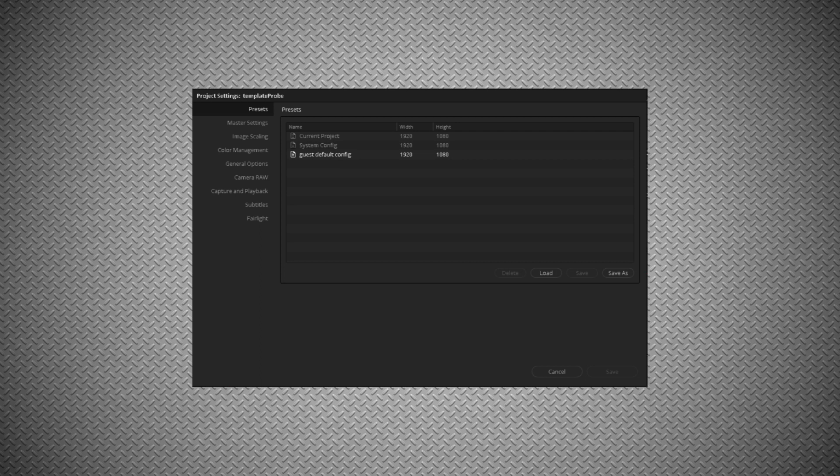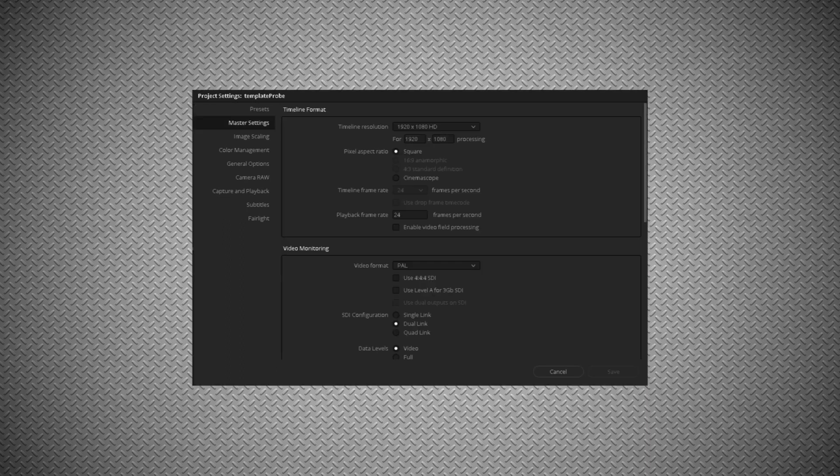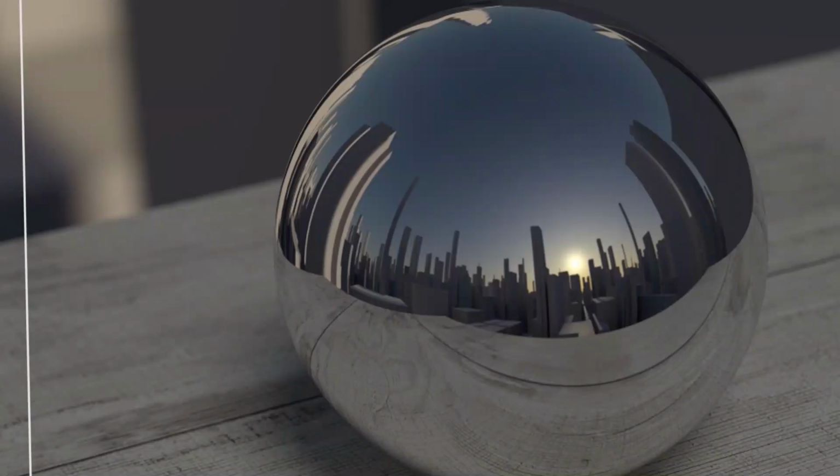Project settings in DaVinci Resolve. First of all, we have presets. Of course, you can save presets, load them and use them. They are really, really useful. Master settings. First, you can set up the timeline resolution. It's the resolution of the project you are working with, but bear in mind that you can change that. And especially if you have, for example, lower spec hardware, you can work with a timeline resolution that is smaller than, for example, full HD and get more performance.